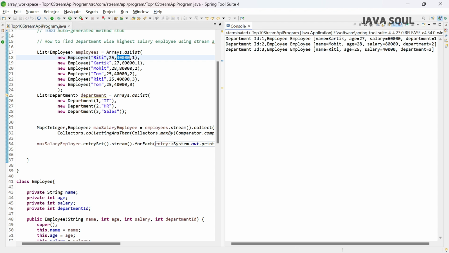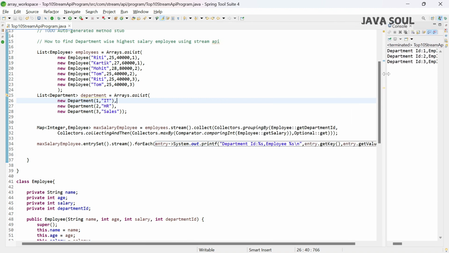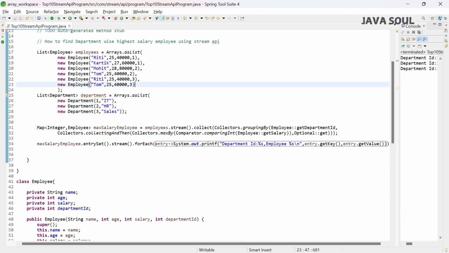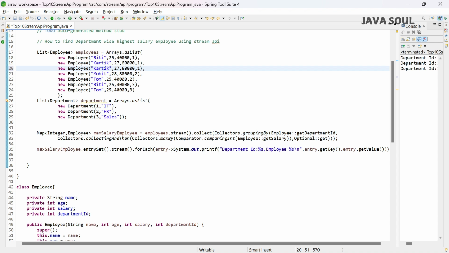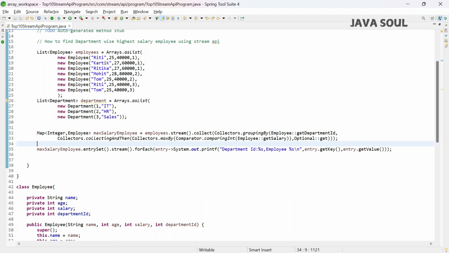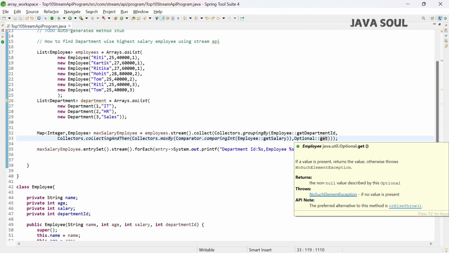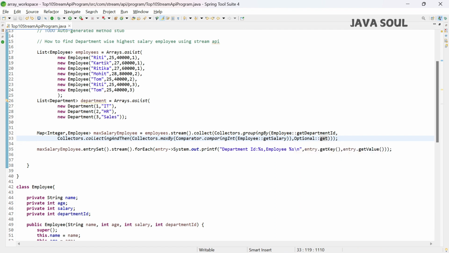Similar for the others. But there might be a scenario where one department has more than one employee with the highest salary. So how do you implement that scenario? Let me add one more employee with the same salary. As we know, this finisher function is returning an Employee. So now, instead of returning an Employee, we will return a list of employees.